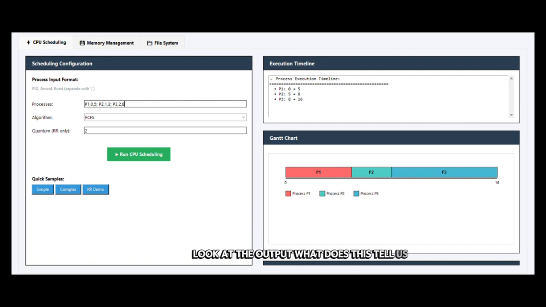Look at the output. What does this tell us? P1 runs from time 0 to 5, gets immediate service. P2 arrives at time 1, but has to wait until P1 finishes at time 5. P3 arrives at time 2, but waits even longer until time 8.